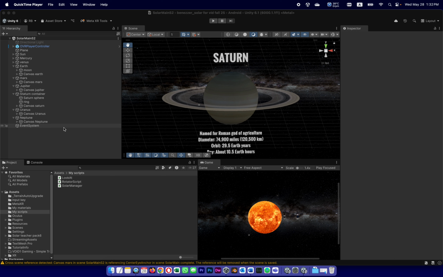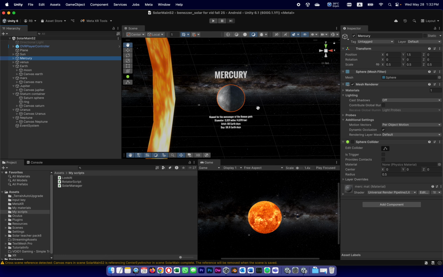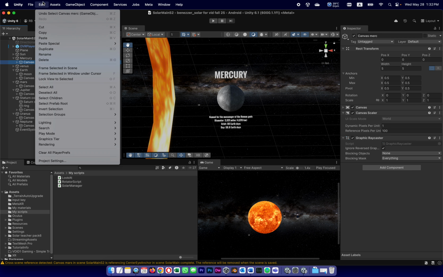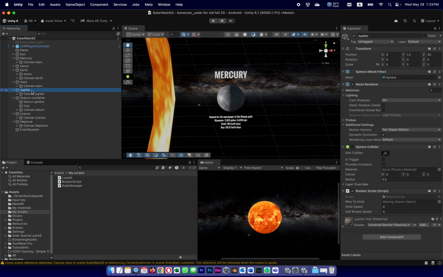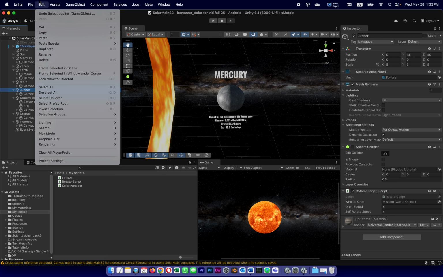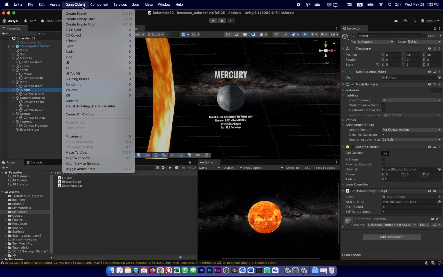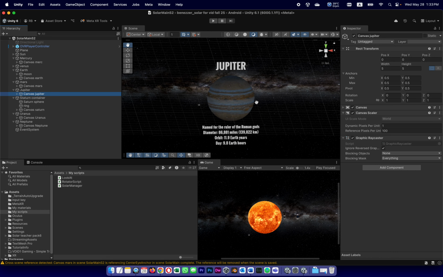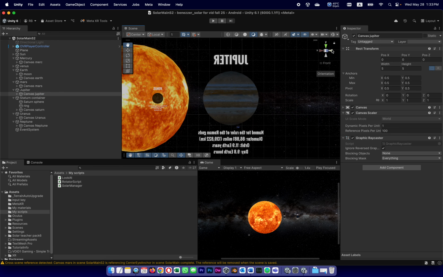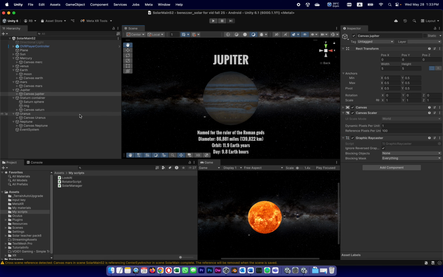So right now, if I go through all the planets, each one of them has a canvas and a text above, a text below. This is achieved, of course, remember, by copying the canvas from one planet and going to whatever planet doesn't have a canvas, and then edit, not just paste, but paste special, pasted child, keep local transform, then of course changing the wording, like on Jupiter, and so on. Let's just face it towards the camera.